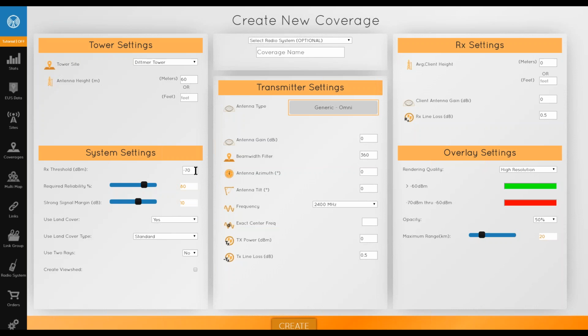Your RX threshold is basically the minimum RSSI that you want to see at the client side to achieve a successful install. So if you accept, for example, a negative 72, if you tell your installers if you get a 72 or better, go ahead and install them, then that's what you would set that to.